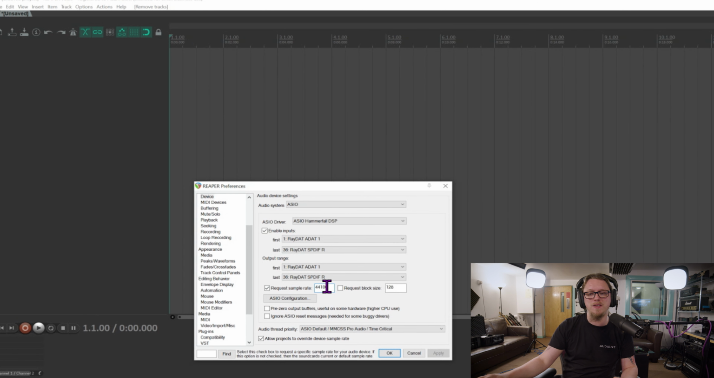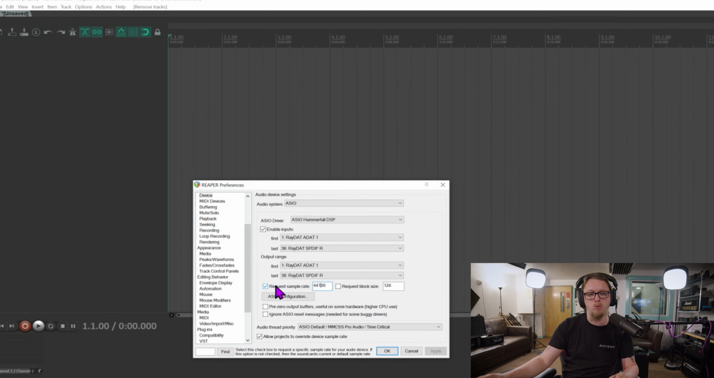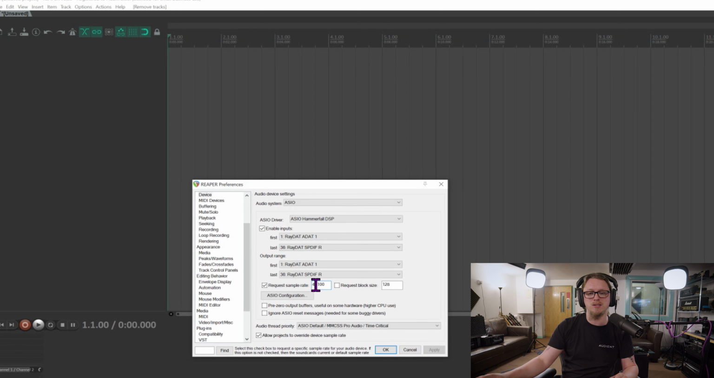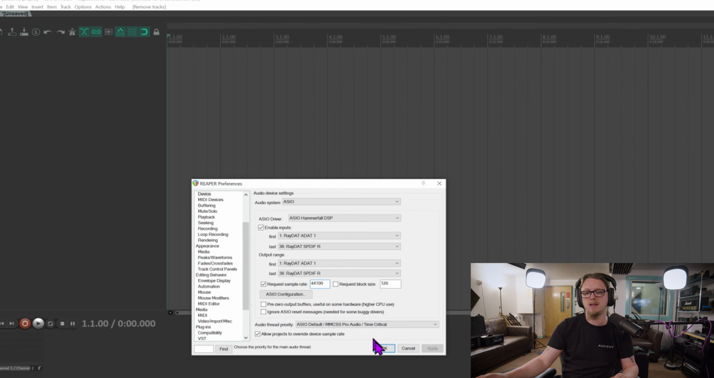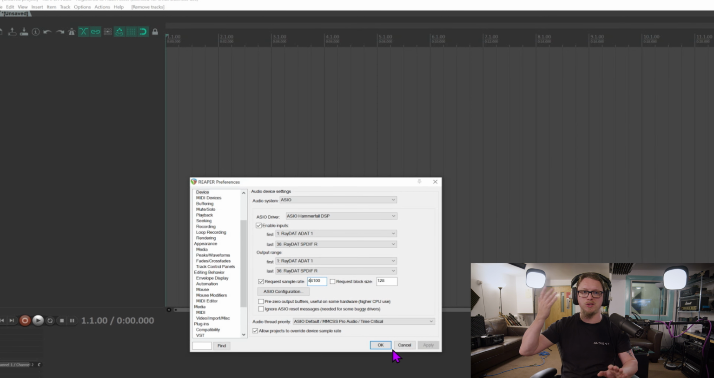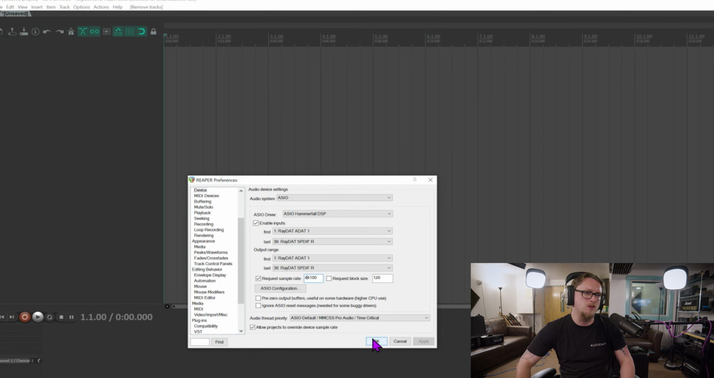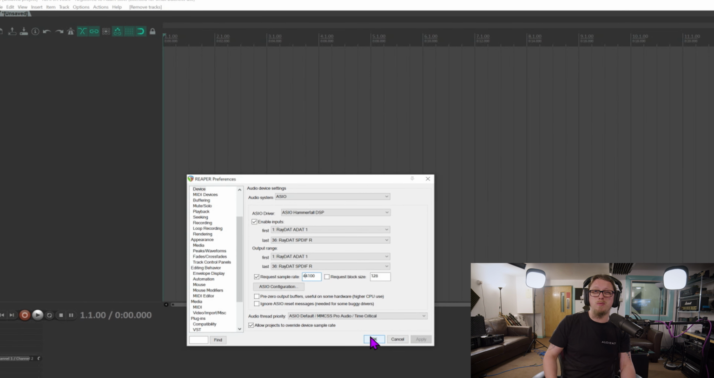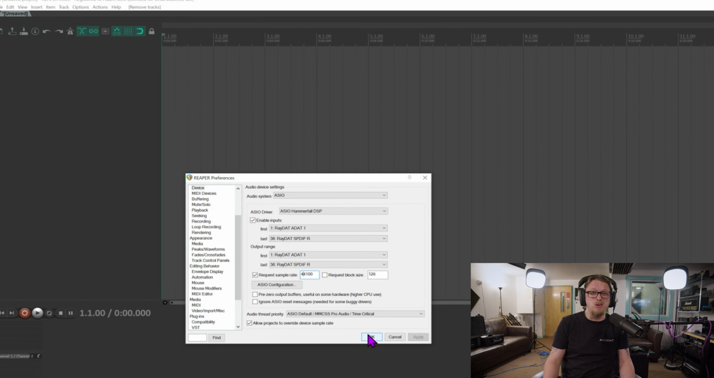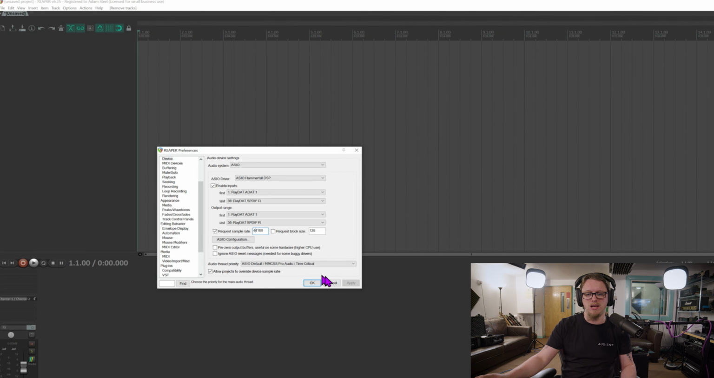If you're working with film, generally they will want you to work at 48 kilohertz, so you will tick request sample rate and change that to 48,000. As it is, I'm going to stick with this today just because I've already set this up and that will make things go horribly screwy. But yeah, generally, film guys, film editors, producers, anything to do with film, everything to do with sound there is done at 48K, so that's what they'll want. That's where you'll change it. And then hit OK.